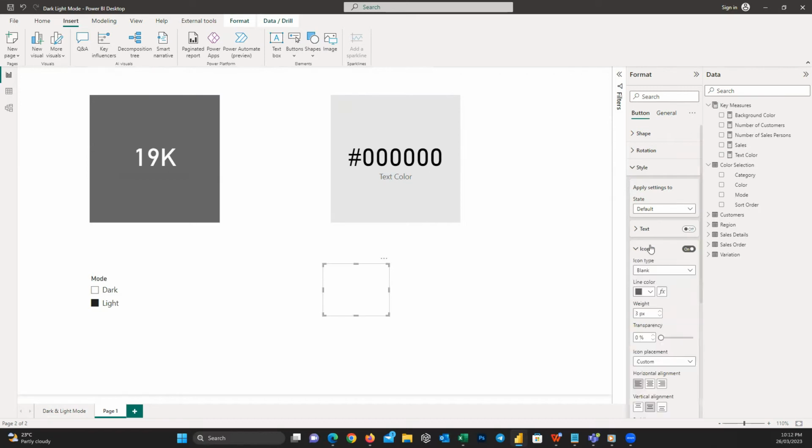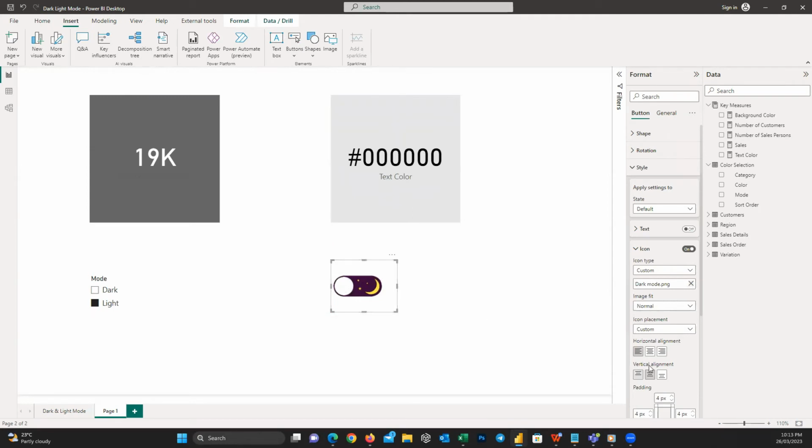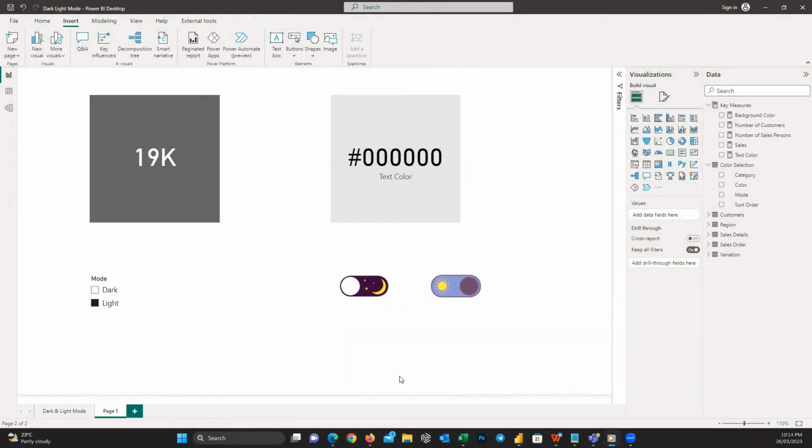But what I'm going to do here is use an image on the button. I previously created two cool PNG images for each mode. And to use these images, I should go to the icon section, and from icon type, choose custom, and then browse the image. As you can see, I created two buttons and just chose each of the dark mode and light mode images for them.